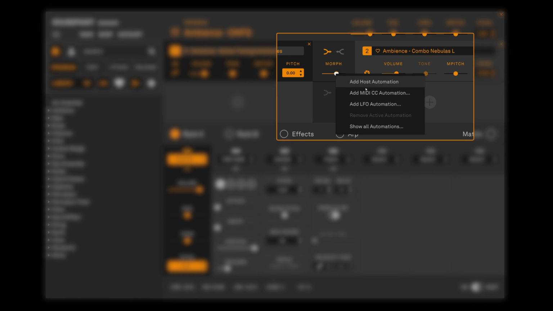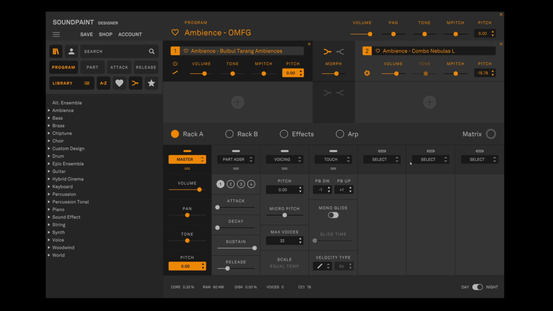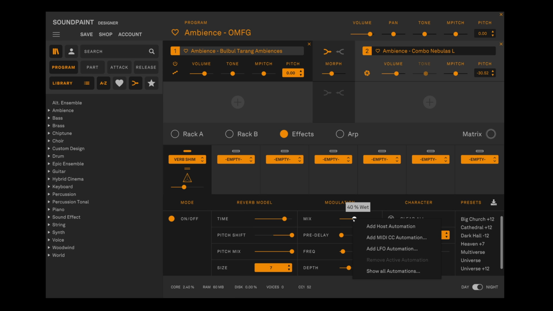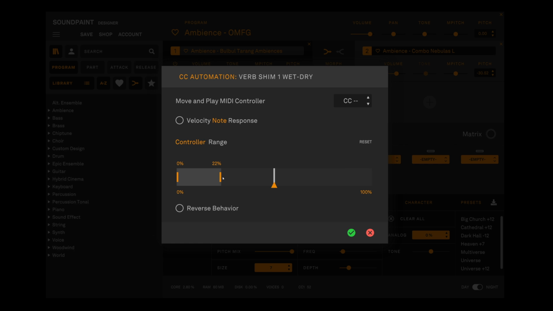I'm gonna right click on the morph button here. I'm gonna move my mod wheel and I have full control over the morph. So next time we play, the pitch and the morph are gonna accelerate at the same time. I'm also gonna add a little bit of shimmer reverb and associate that to my mod wheel as well. I'm gonna limit the range so we don't get too much shimmer inside of the sound, and let's check it out.